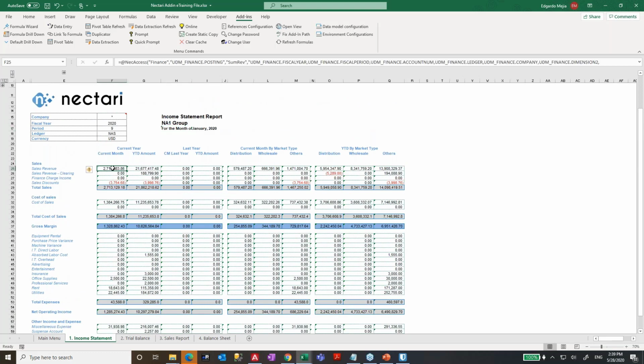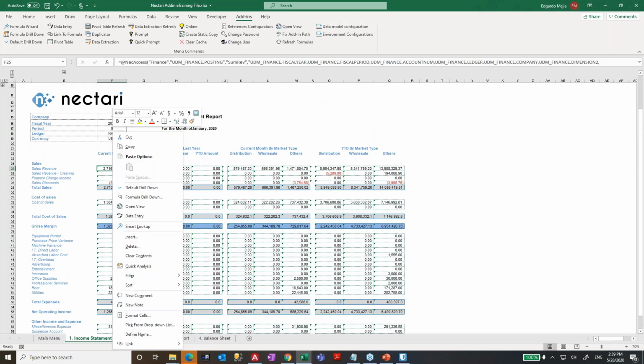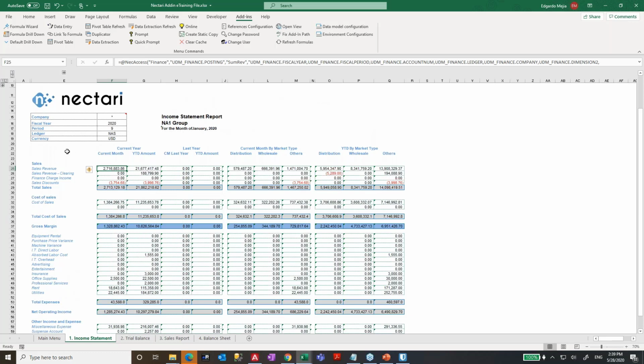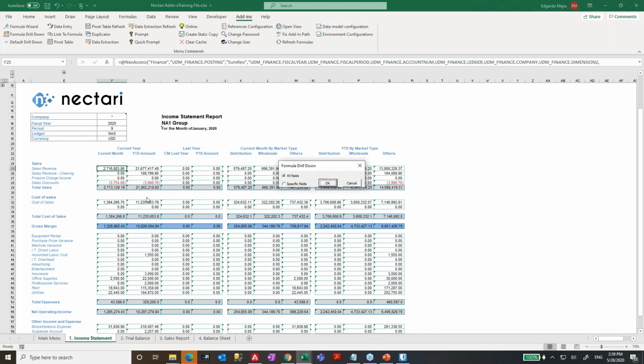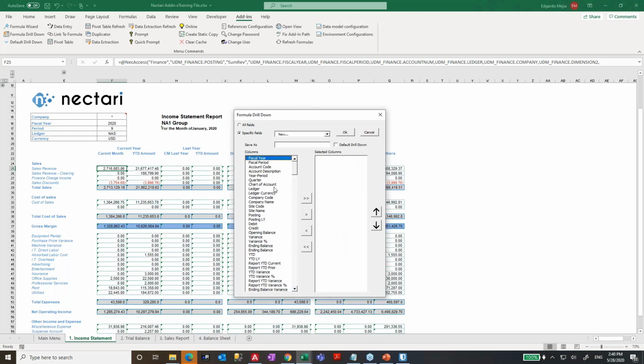Now, remember, once we have this automated, we can always go and check where the information is coming from, because when I do drill down here, this is the next component I want to show you. The formula drill down will allow me to extract every single transaction behind that result. I can extract every single field, or just certain fields that we have available. Let's put posting transactions in here, and then some others, and then press OK.